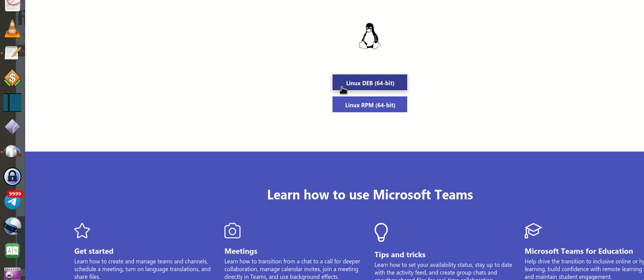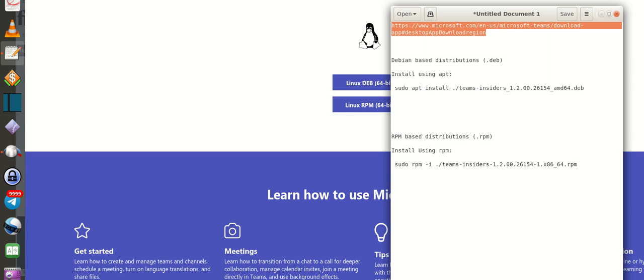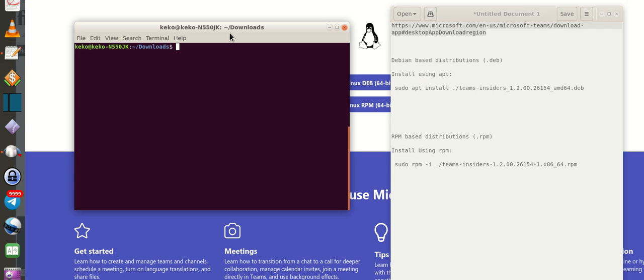You're gonna select the appropriate one for your system. In my case, I selected the first one. I downloaded Linux Debian 64-bit, and I placed it in the downloads folder. Make sure of that to be easier for you to install later.